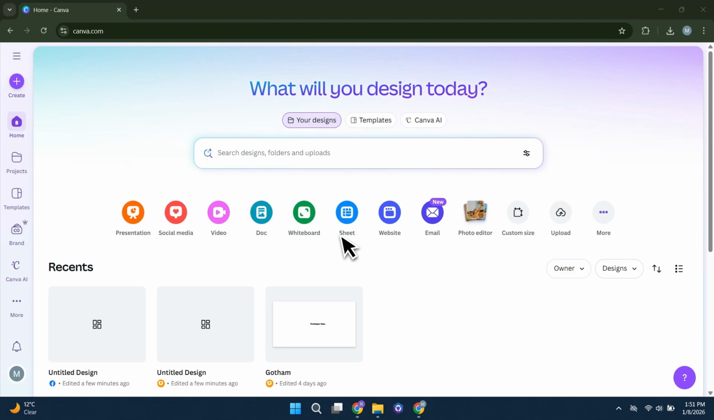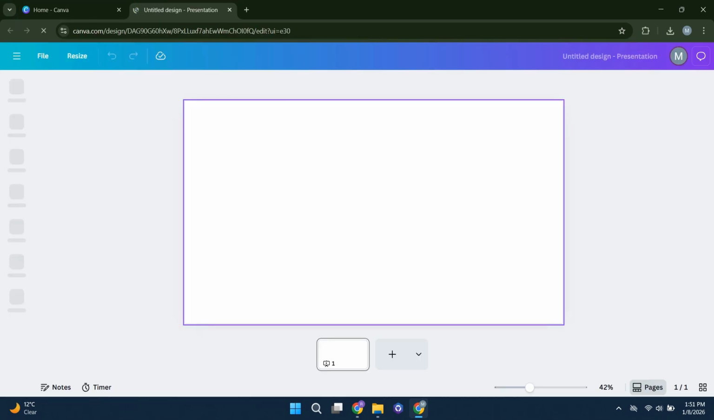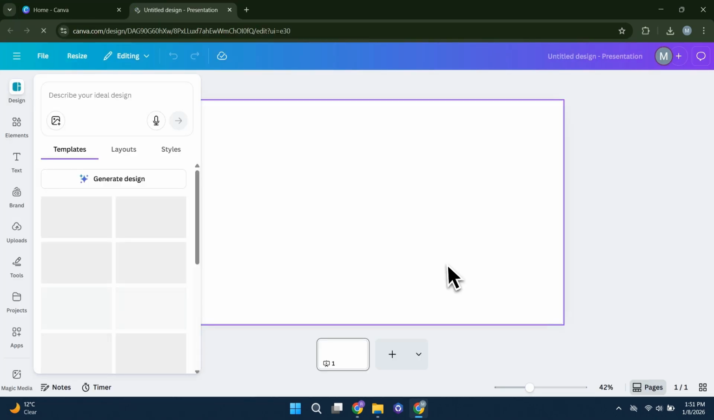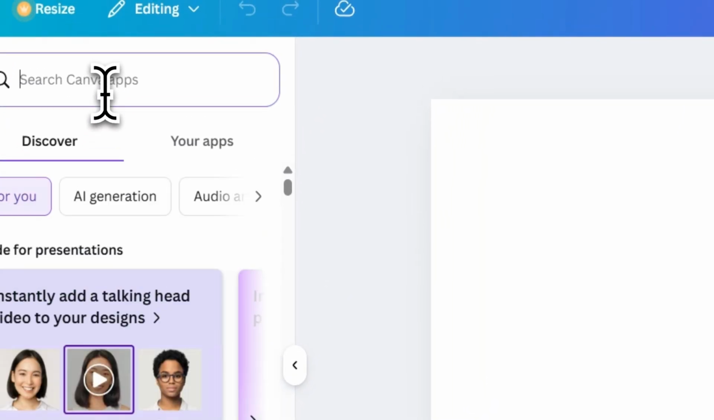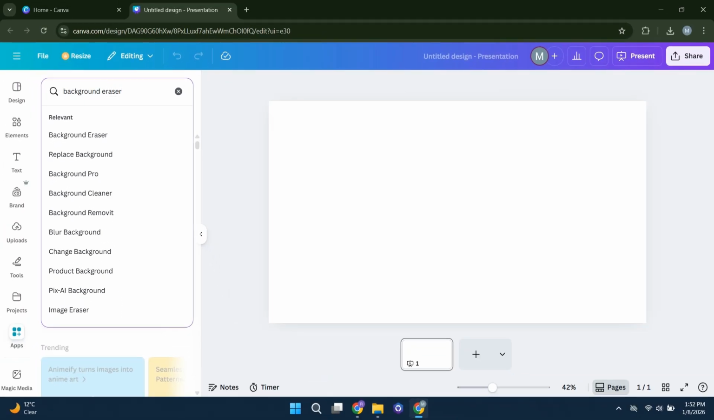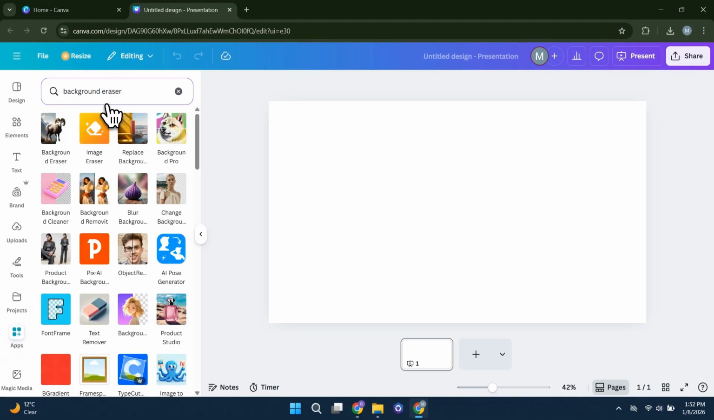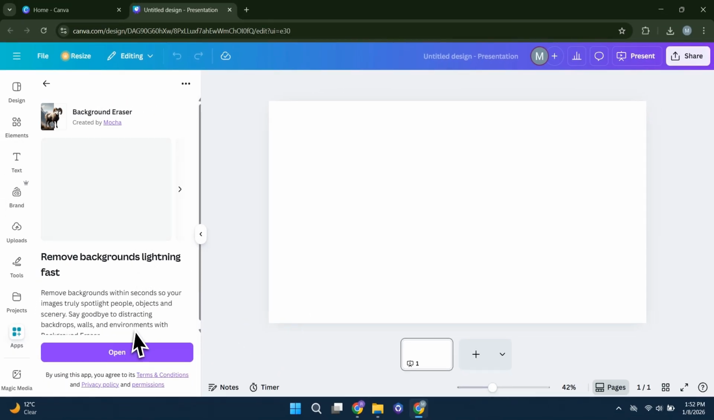To get started, open Canva and create a new project. Once your project is open, go over to the left-hand navigation and click on Apps. In the search box, type in Background Eraser and then press Enter. Now click on the top result called Background Eraser. After that, press Open.